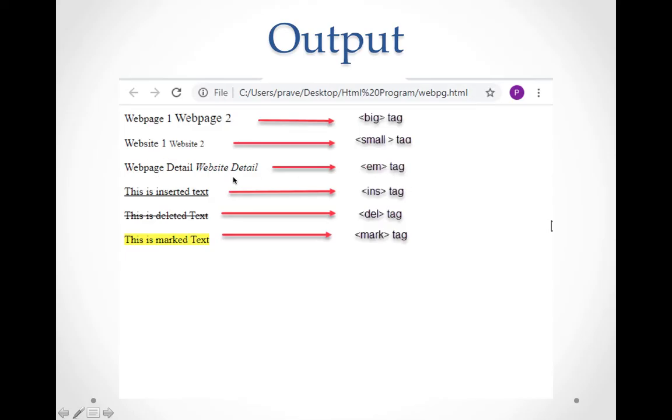Next is EM tag, emphasized text. We got website detail in italic format as we wrote website detail in EM tag. Next is INS tag. This is inserted text with underline we got for inserted tag. Next is delete tag or del tag. See this content, what it means. This text is deleted. ये जो भी लिखा हुआ है वो क्या हो गया है? Delete हो गया है.